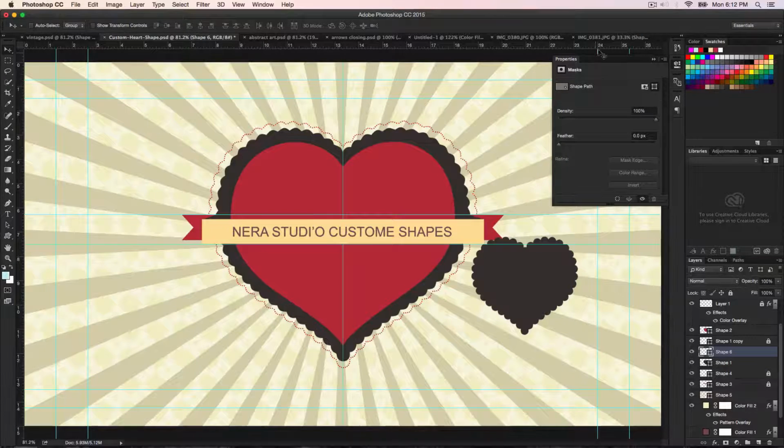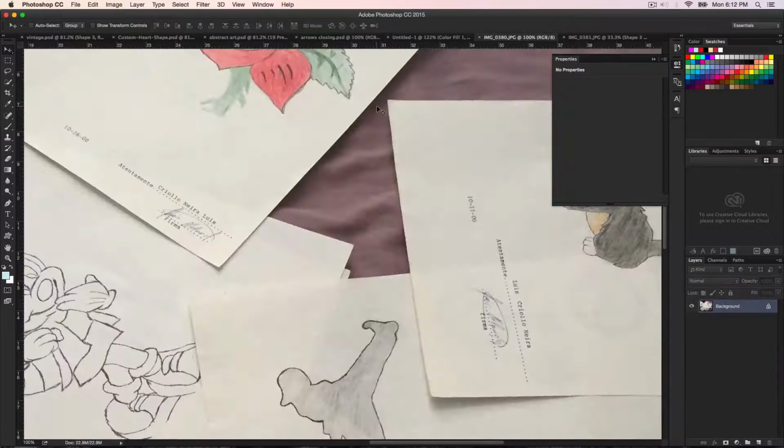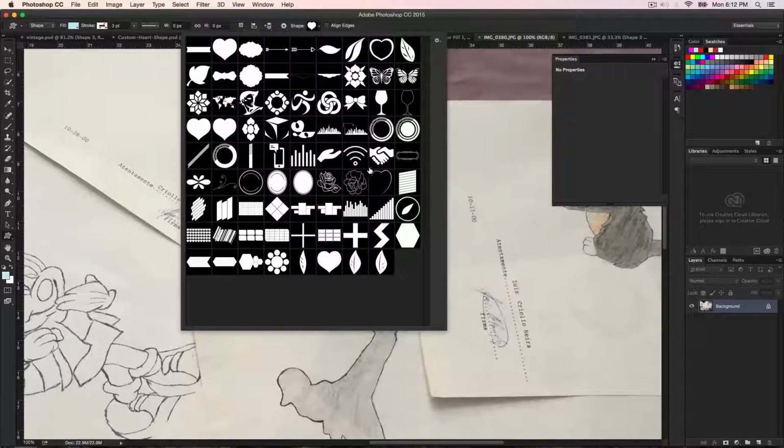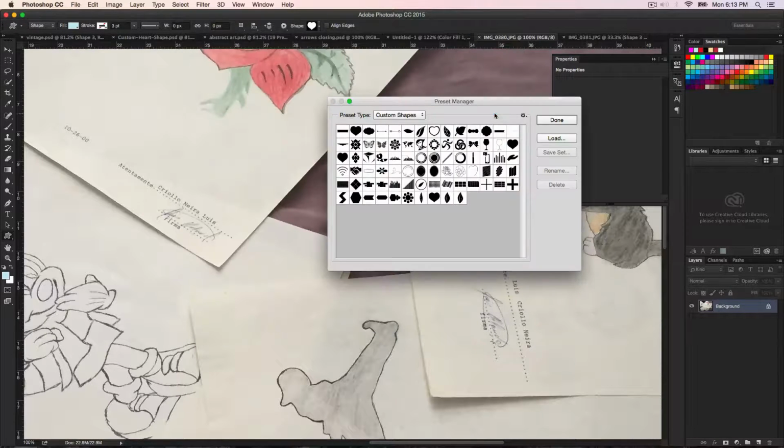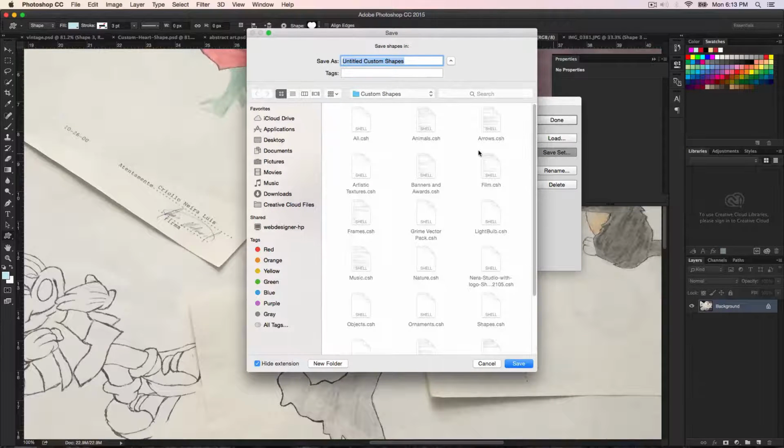All right, so if we go back, hit the U key and go to my panel. So once we have this, what if you're going to share it with your friends or put it on your website to download? That's easiest. You just go to this gear icon and go to preset manager, and you will have it. Select the first one, hold down shift, and select the last one, and you will see all the shapes selected, and just save as a set. The window pops up where you can save.